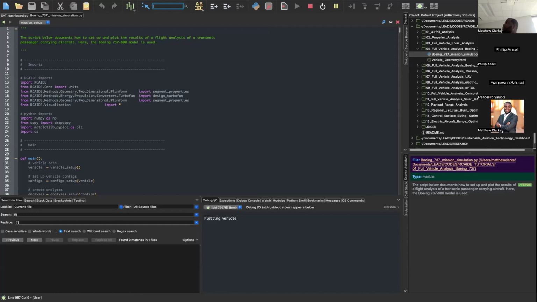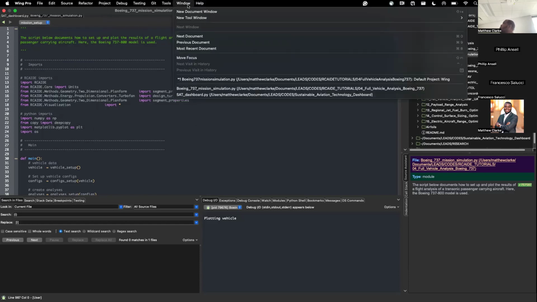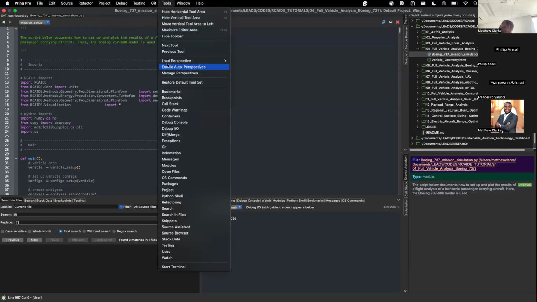Okay. So let me first increase my window, zoom on this again. Where's the zoom tool?